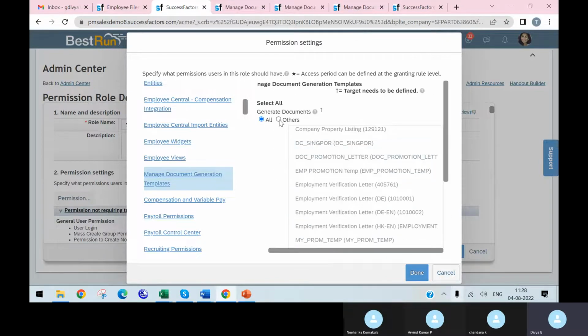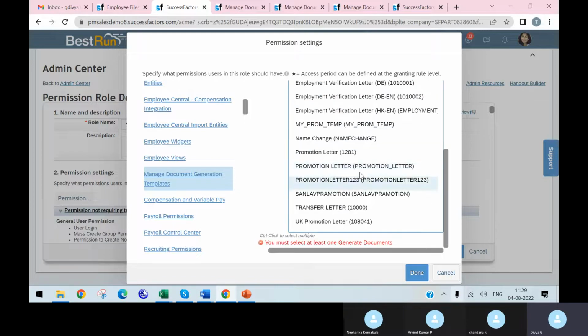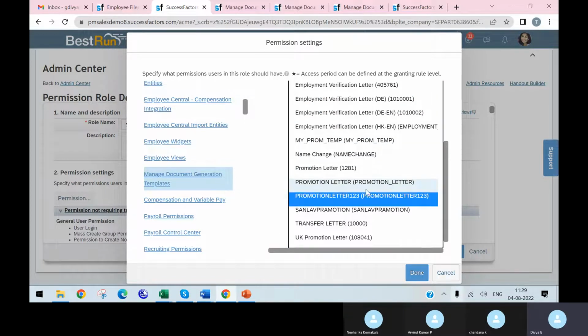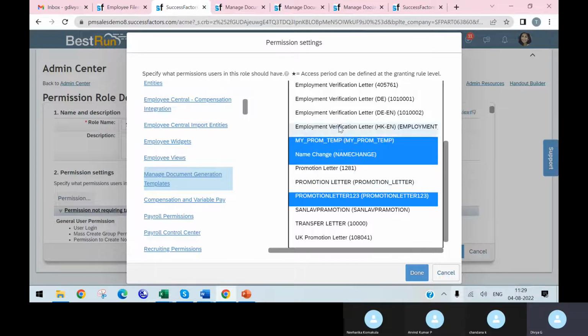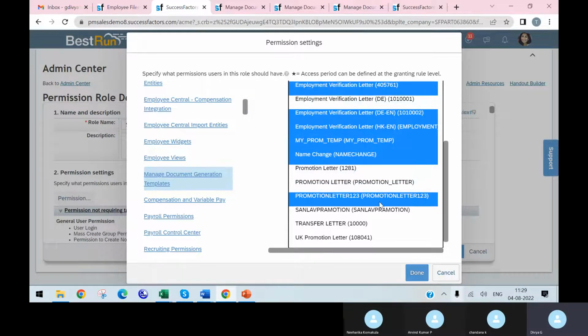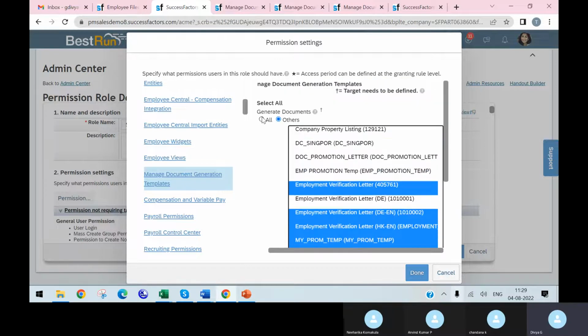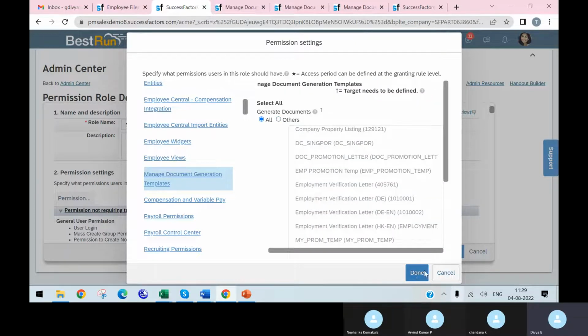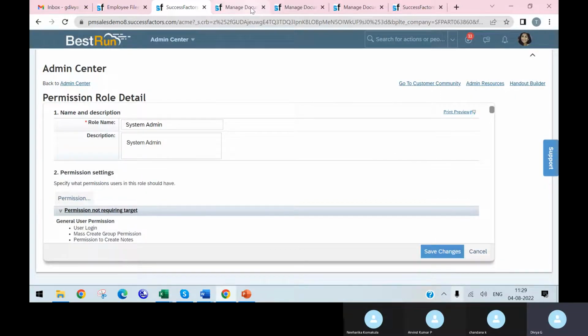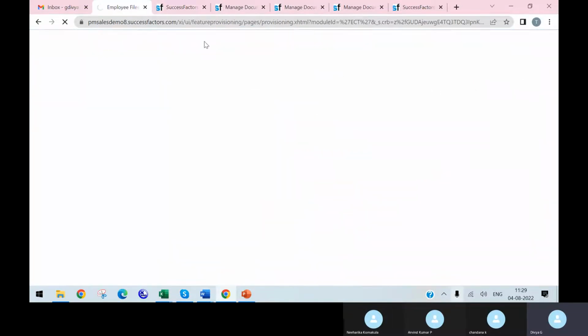If I want to select a particular document to show in the employee view, I will select this. And if I want some more also, then I will click this control button and select whatever is required by pressing the control button. Okay. So I'm going to all. Then I'm selecting it, done. So if I want that, I'm going to this.